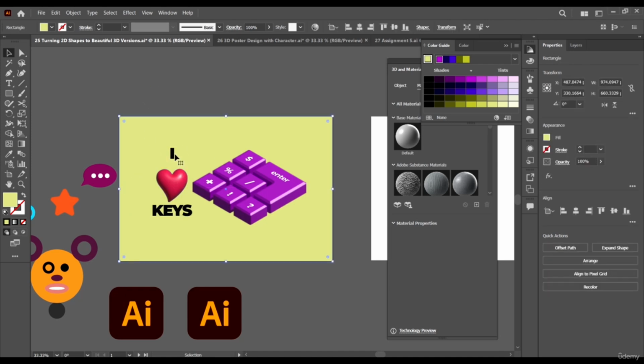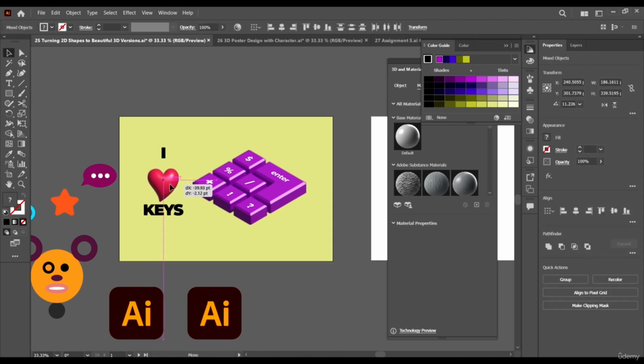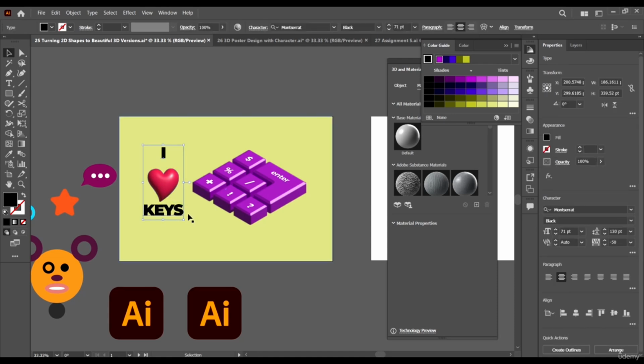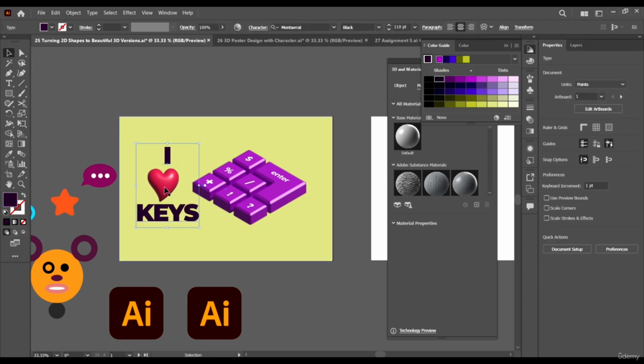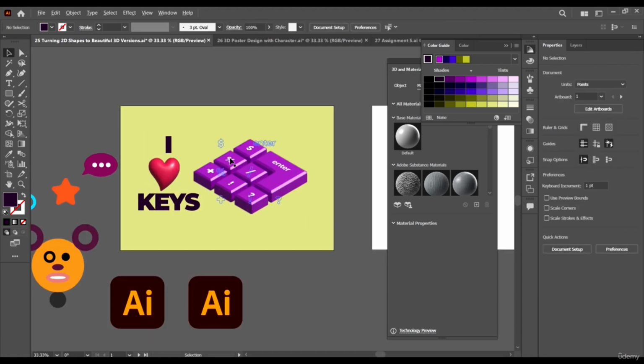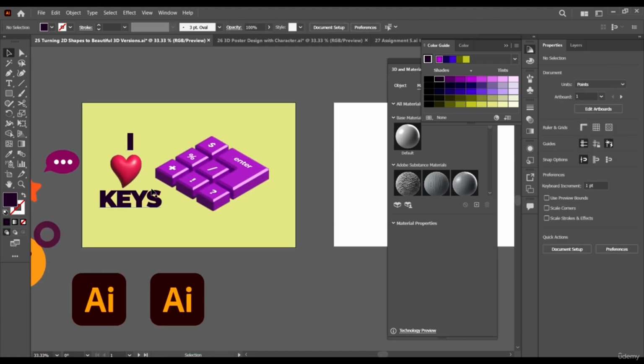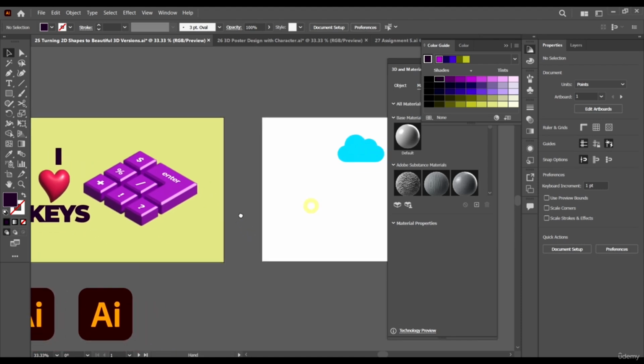Perfect. And we can just make our font bigger. And for this guy, we will choose this color or this one or whatever color will look good. This color will do. Perfect. So this is our first design using the 3D effect.